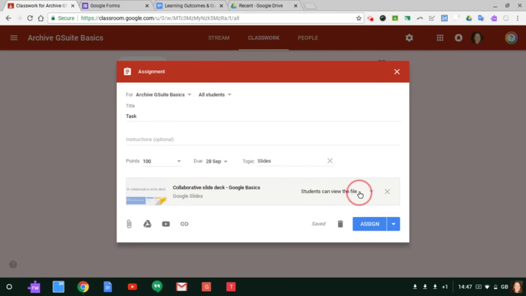Now this is a slide deck, and now I've attached it, I have a choice of how I want students to work on the file. So it defaults to students can view the file, that means they can just look at it. But I can allow all students to edit the file or make a copy for each student. And because I want all my students to work together on the file, I'm going to choose students can edit the file. And now, once I've made that decision, I assign.